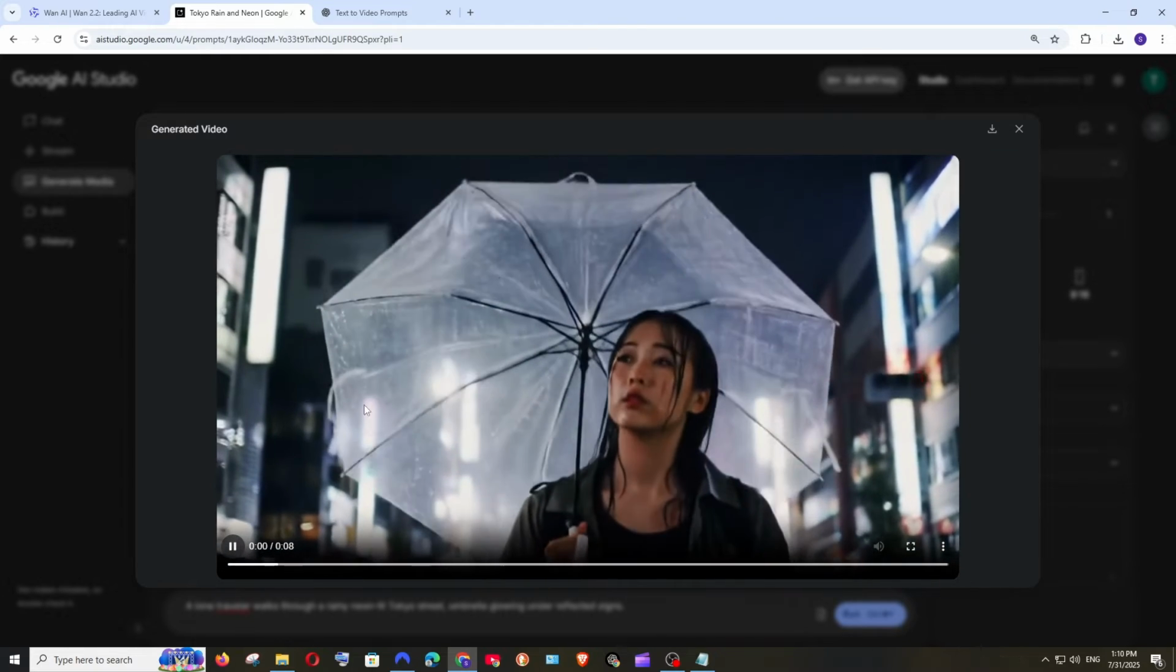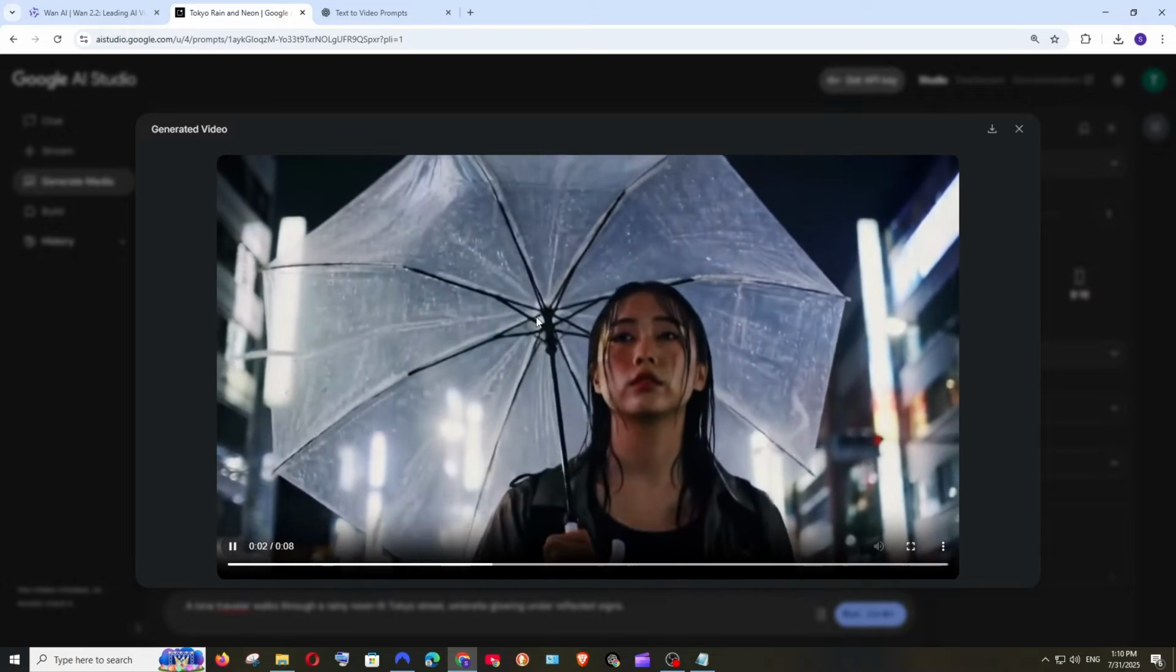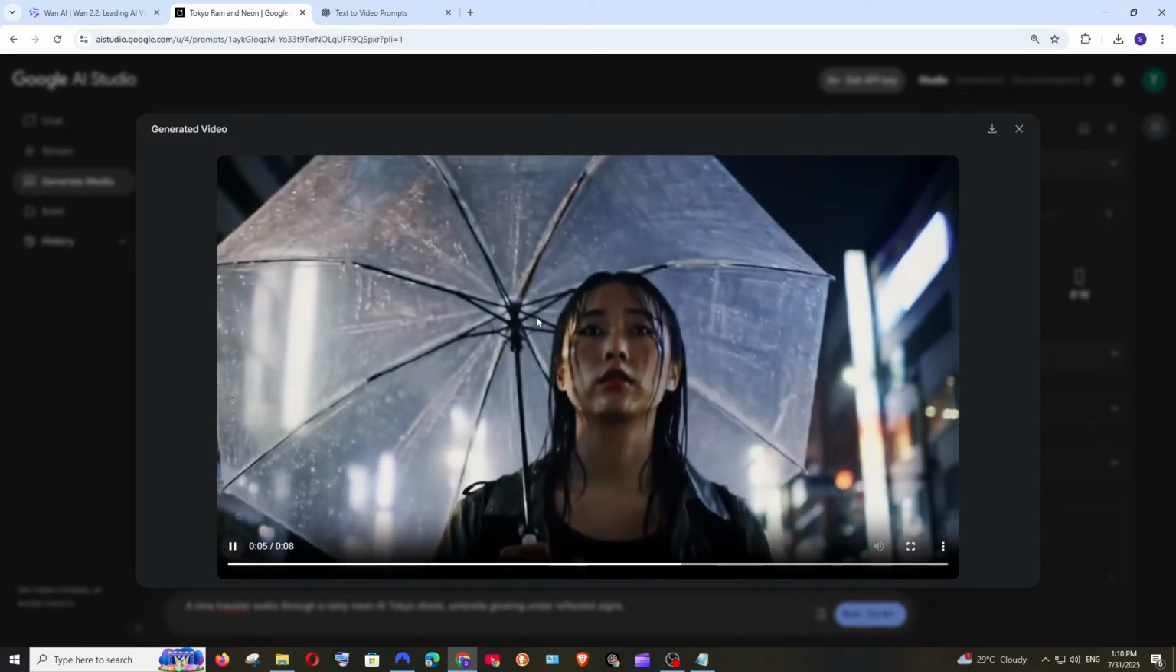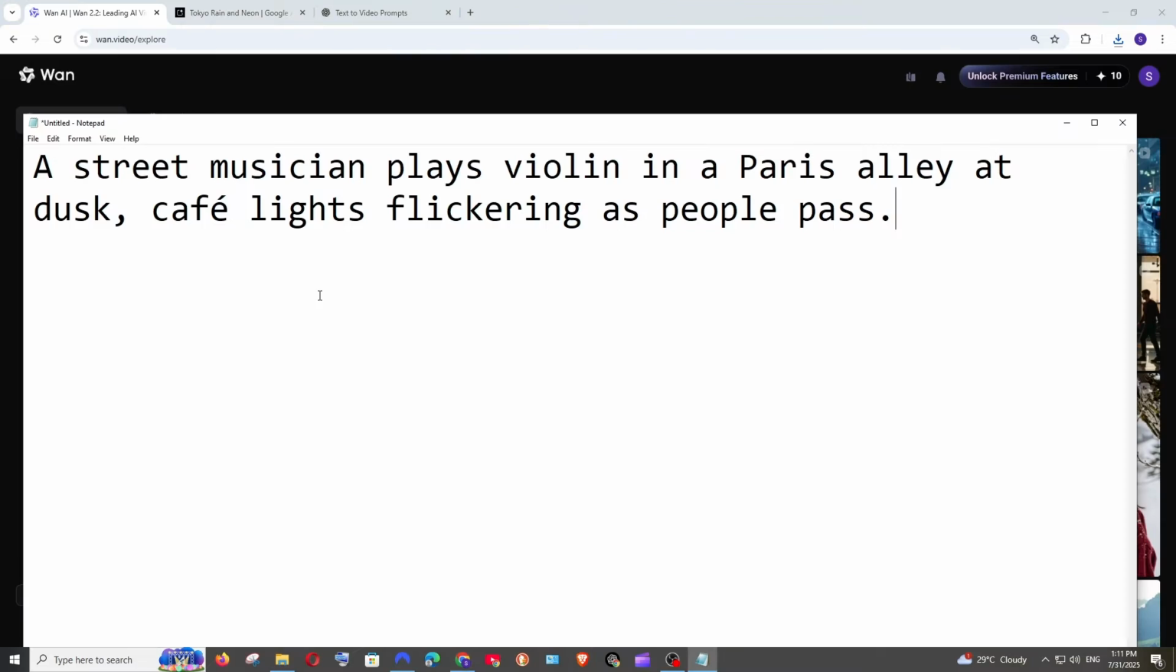It didn't glitch out for the movement of the umbrella and the person, like you can't see any missed places. So this also looks too good. So now let's go to Paris.